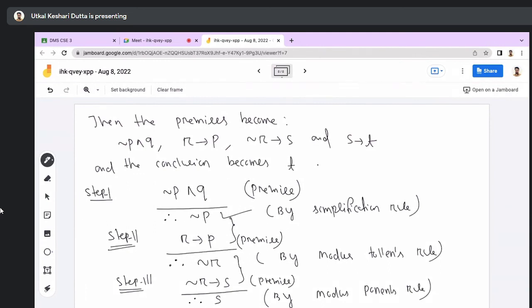Okay. Now with S, we'll take another premise, S conditional T, that is given as another premise. So using this, what will be the conclusion? One is S, another is S conditional to T. Yes, the conclusion will be T. T is the final conclusion by using the modus ponens rule.